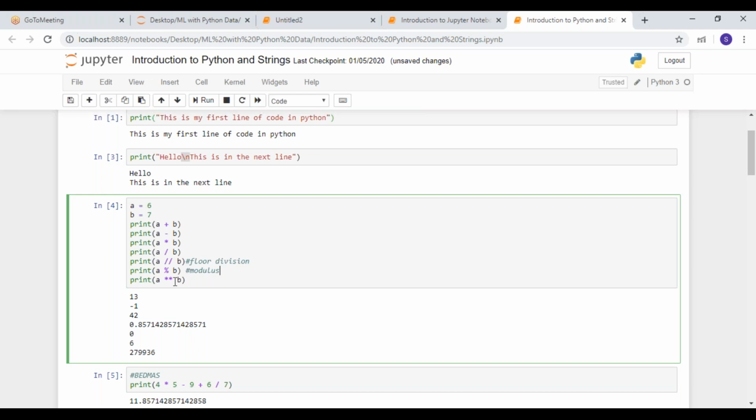When we perform modulus operation on 6 and 7, it will give us 6 as the result, because when we divide 6 by 7, it will give 6 as the remainder in the result.